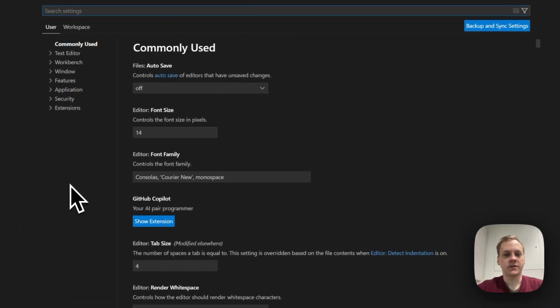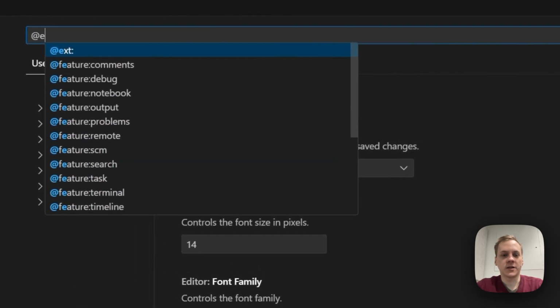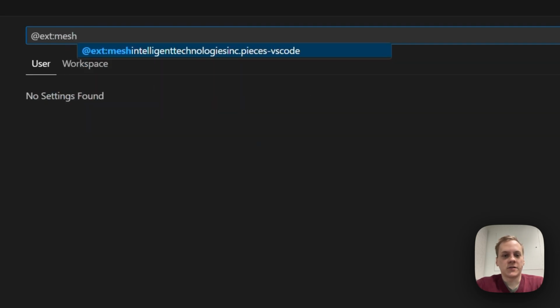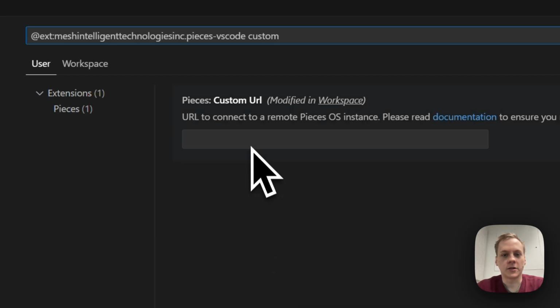Now I'm going to go into my VS Code settings. I just hit Control comma to open it. It's Command comma on Mac OS. And in order to get to extension settings, I'm going to do at ext and then Mesh Intelligent Technologies. And I can go ahead and autocomplete that. And we're going to go ahead and look up custom.